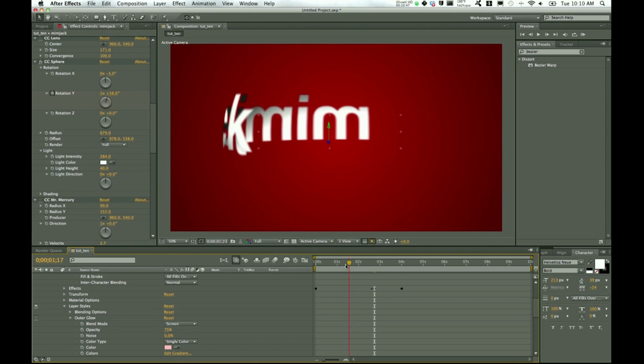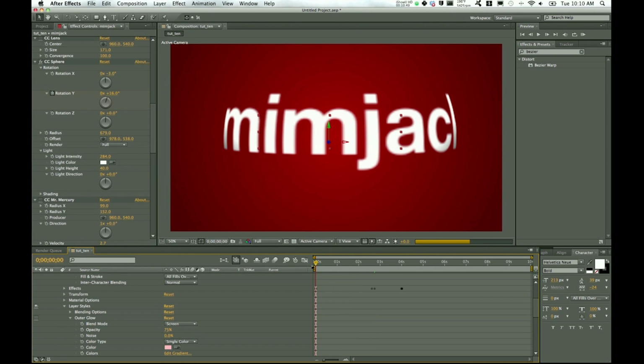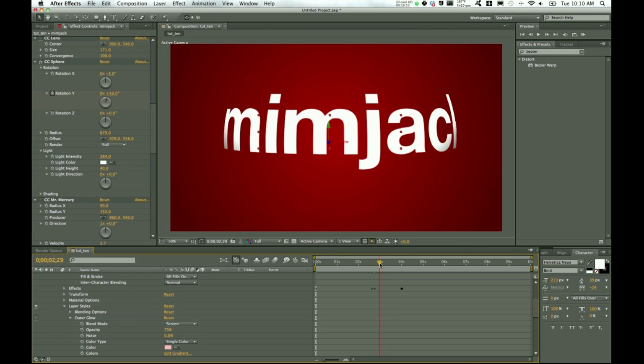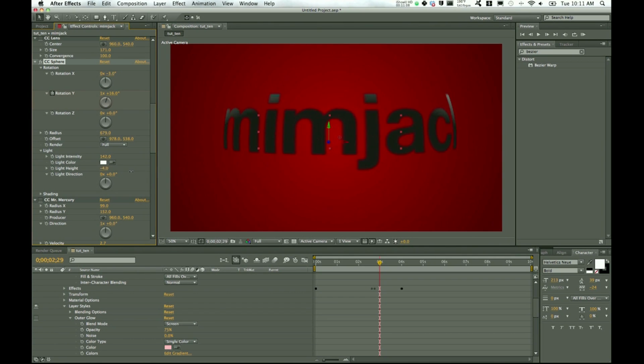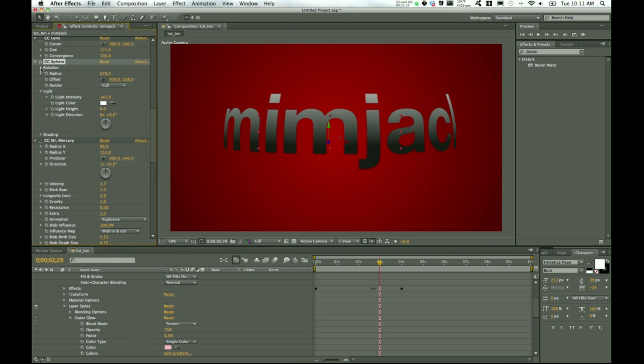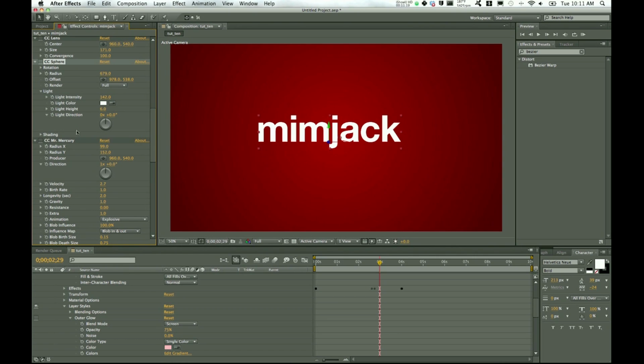And now if we go back to the beginning of the timeline and scrub through, we can see that our sphere does a full turn. You can also adjust the light intensity. You can adjust the light height. Just all these different settings, it's going to depend on your project and what you're actually working on. So we'll go ahead and turn that effect off, and we're back to our regular text.